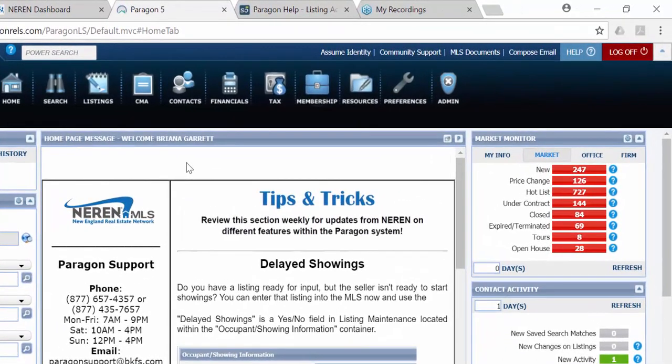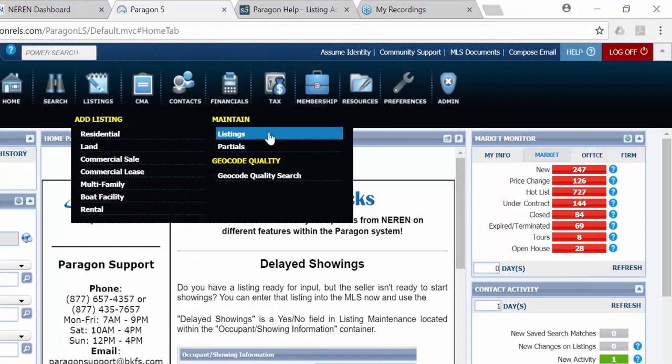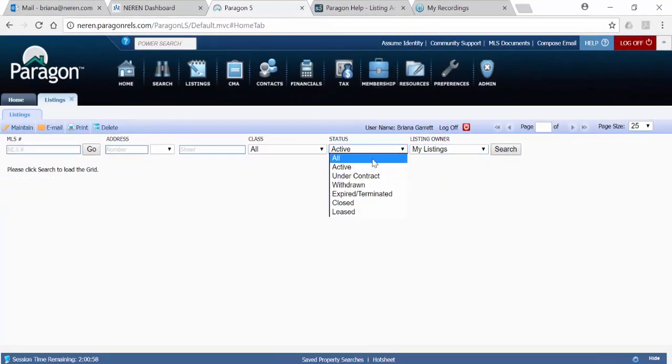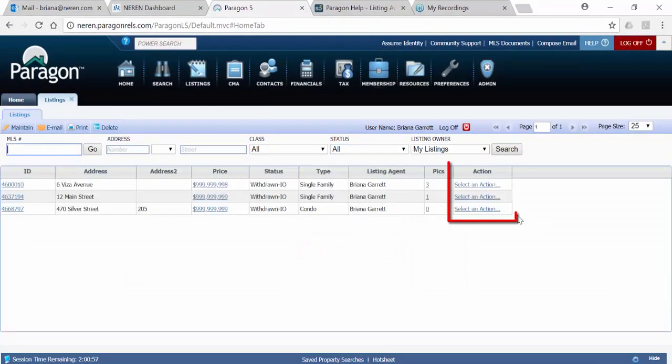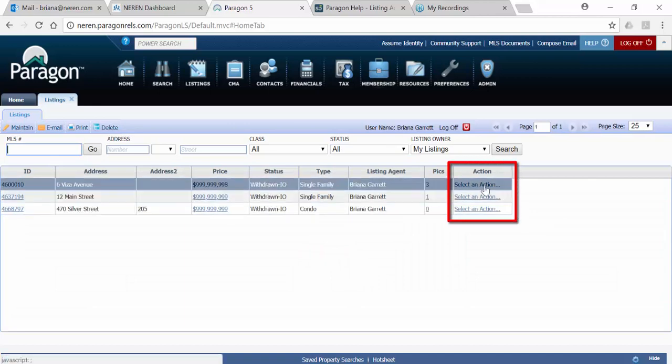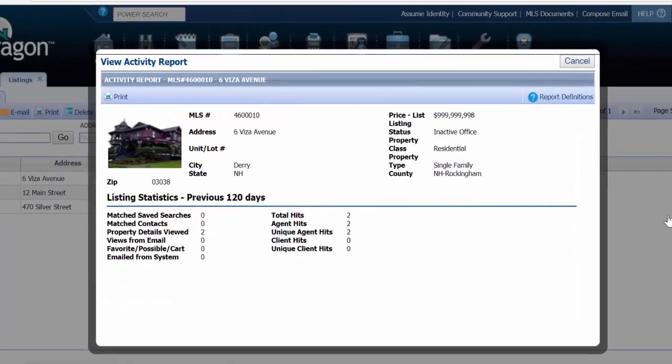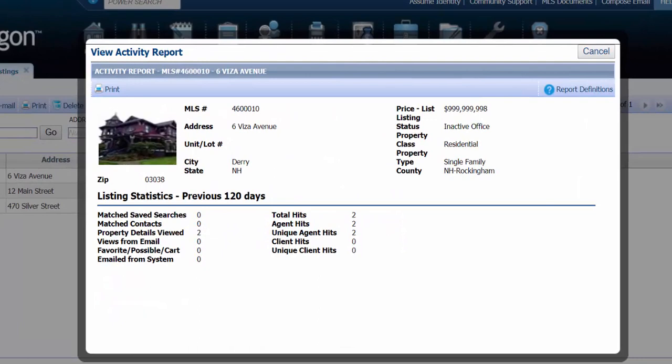In Paragon, click on the Listings menu and select Listings. Once you find the listing for which you wish to obtain statistics, click Select an Action. From the pop-up, click View Activity Report. This report shows how many times the listing has been viewed, emailed from the system, viewed from email, and more.